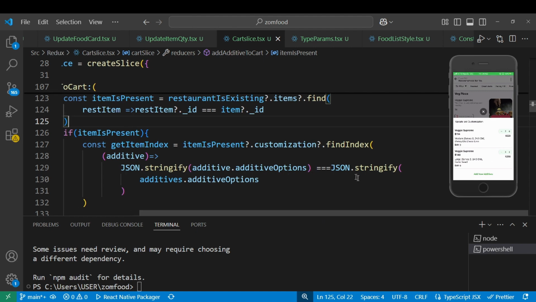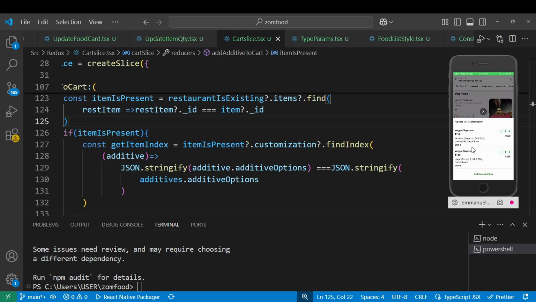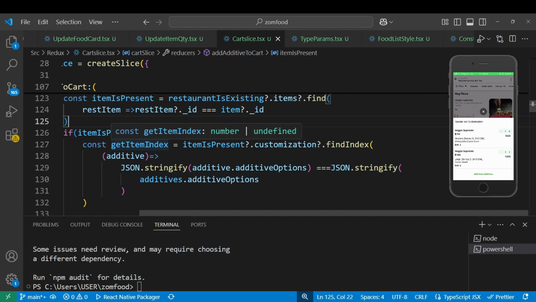Where the options are identical, we want to find the index where the options of the additive we are trying to pass, the new additive we want to add, is equal to any of the options in the existing additive array. So when you find any of the existing additives that is equal to the additive we're about to pass, that means their options are identical. In our case now, we have the large and then the garlic bread. So we are trying to pass it again, they are identical. If you find that, you are going to get the index of that customization in the existing additive array.